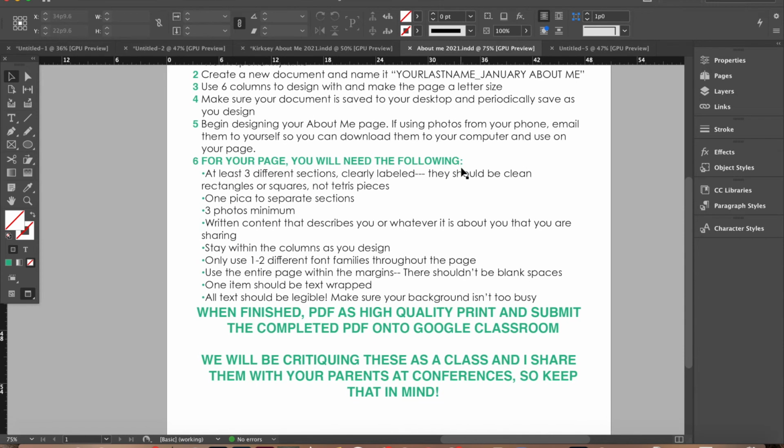For your page, you need the following. Like I said earlier, 3 different sections, clearly labeled, clean rectangles or squares, not Tetris pieces. 1 pica to separate your sections. I want to see at least 3 photos going on, written content that describes you or whatever it is about you that you are sharing. You do need some blurb of written content going on there. Make sure you're staying within the columns. You're only using 1 or 2 different fonts. And you're using the entire page within the margin, so there shouldn't be any blank spaces.